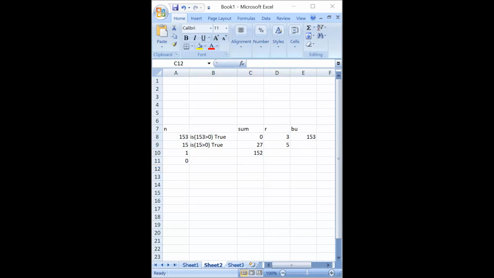What will you say? 1. Is 1 greater than 0? So what will n become? N becomes 1. The loop will again go up, and what is the condition you will check now? Is 1 greater than 0? True or false? True. Come inside. What is the last digit of n now?